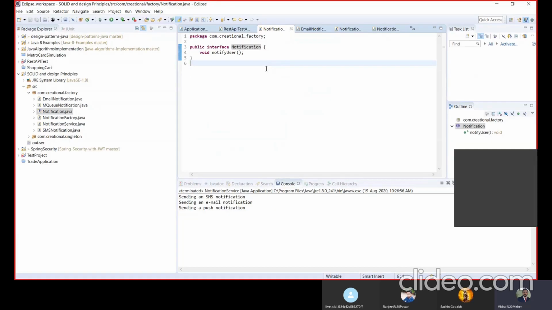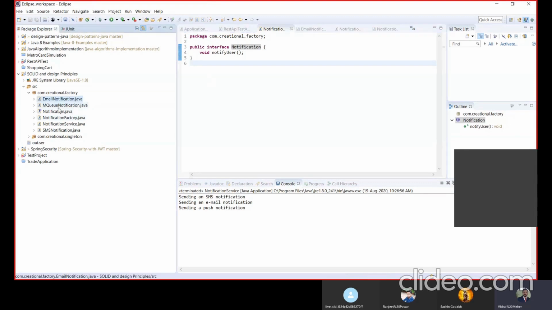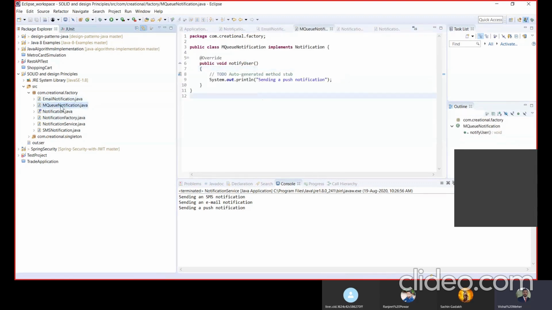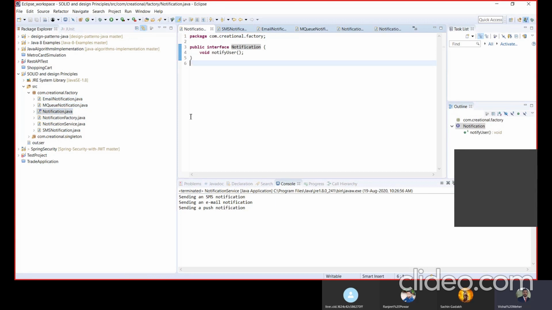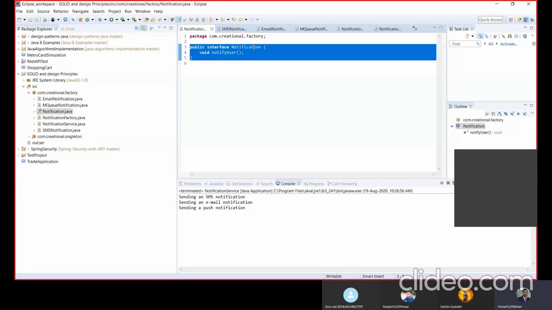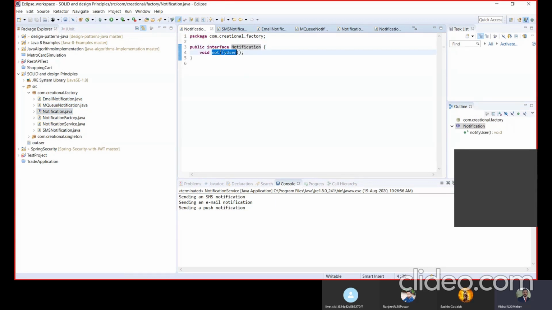Okay, so I want notification in the email format, then one in MQ format. So I want to pass something to the MQs, and another one in SMS format. So I want to notify the client by using SMS or email, or I just want to post one message into MQ so that another application will consume that message from the MQ. For that, I have created one interface. This is nothing but the notification interface, which has one abstract method, notify user.